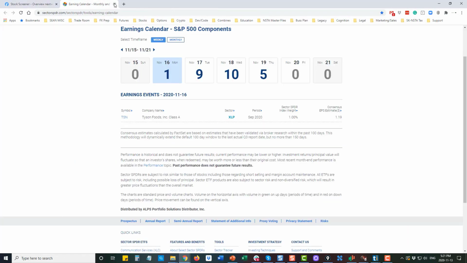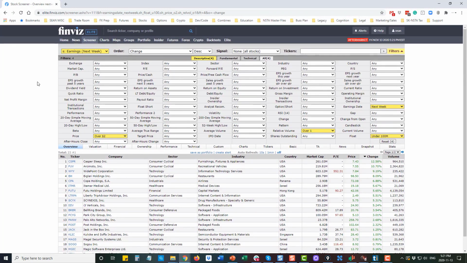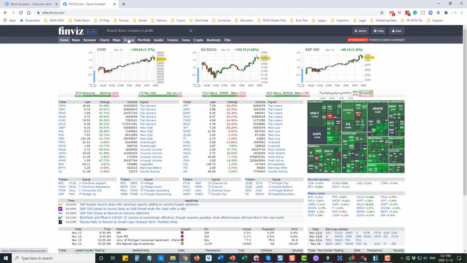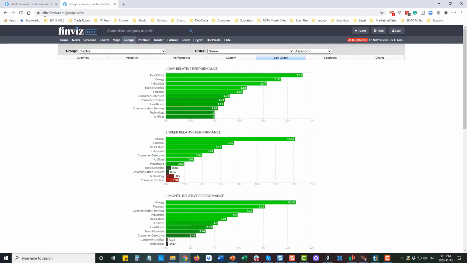Okay, so the first one we're going to do is look under groups. So I'm going to sort for the groups. This is going to be the one for Finviz. So you go to the home page on Finviz, you go to groups. Okay, this is where you go. You want to bookmark this page, Finviz groups.